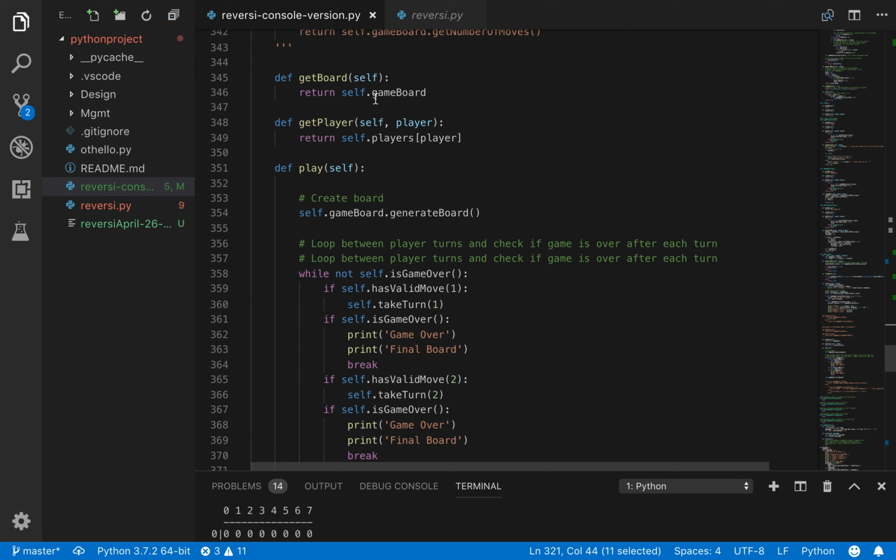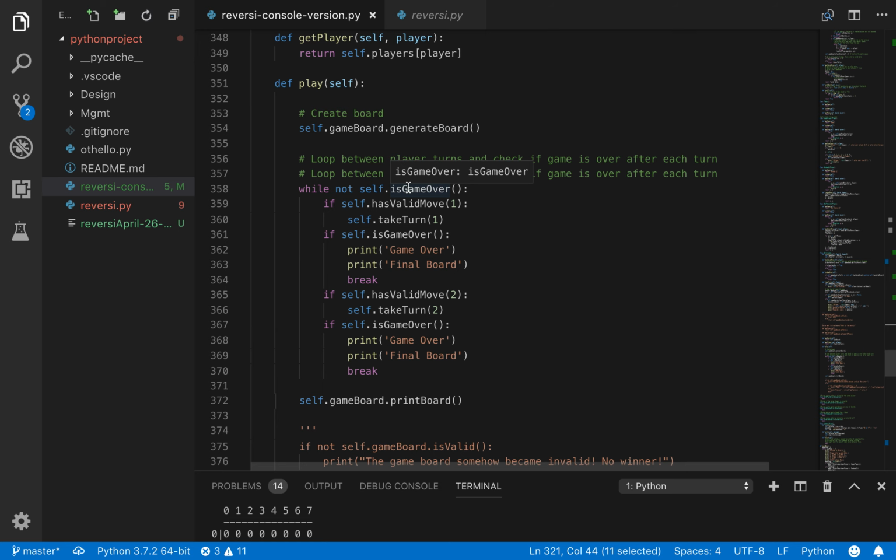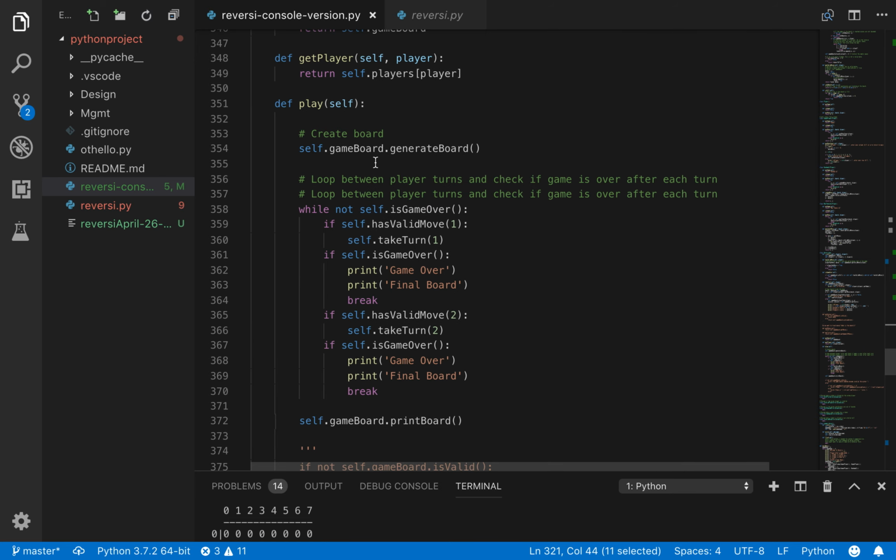We had some getters that we saw in some other games, but it ended up not really needing them. So we have get board, get player. Here's the play class that I was talking about. I wrote this function as well.